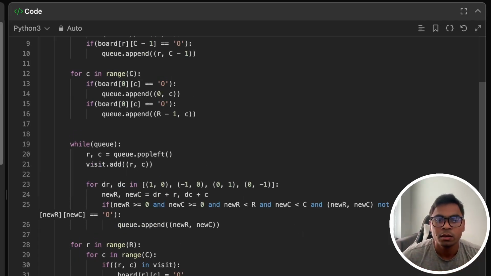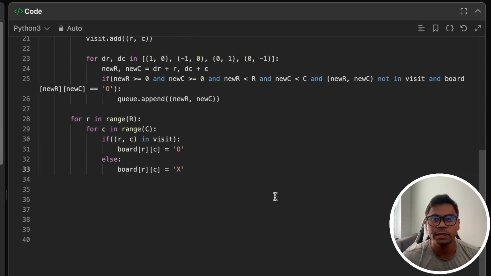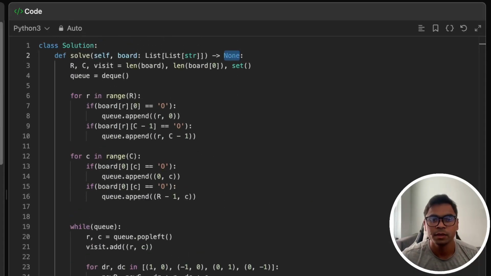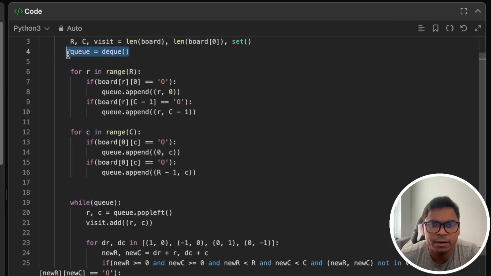Okay, and finally, we don't have to return anything. They said we don't have to return anything. The return should be None. Okay, so we're gonna go over this again. This time, let's just check for any typos. So we have a row, column, and visit set. Then we have our queue.